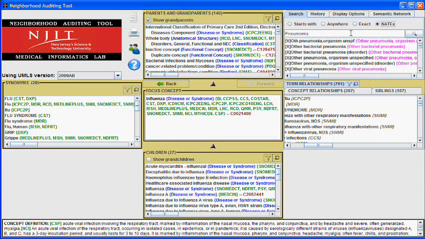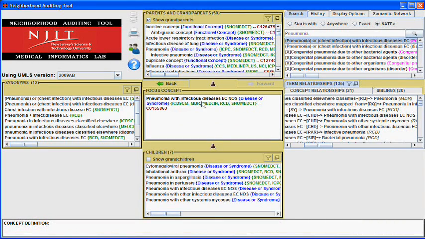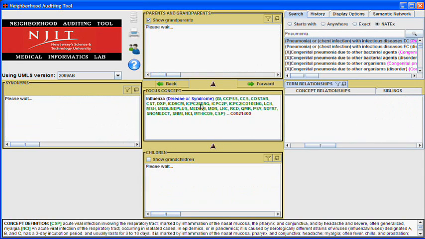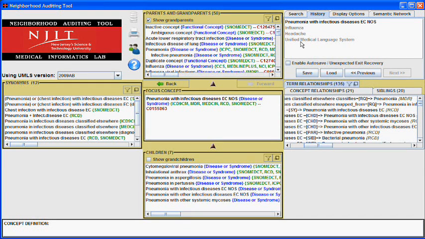To bring one of the resulting concepts over to the Focus Concept panel, you need to double-click on it and it will automatically move. You can also use the back and forward buttons to browse through your history of previously selected concepts. Up here, you can see the history of concepts you viewed. You can also enable a recovery feature, save your current history, or load a previously saved history. You can also use previous and next to the same effect as the forward and back buttons in the Focus Concept panel.